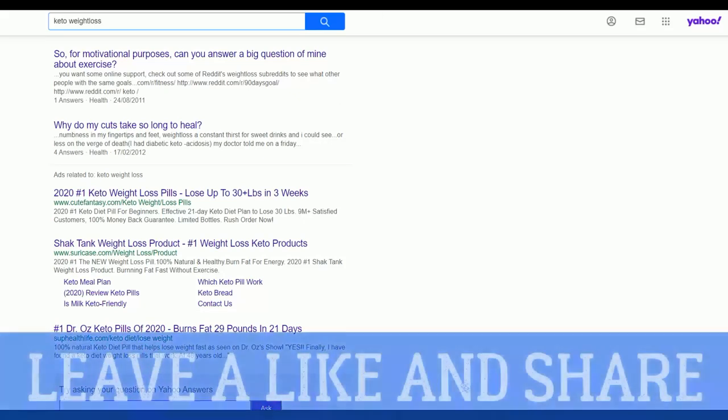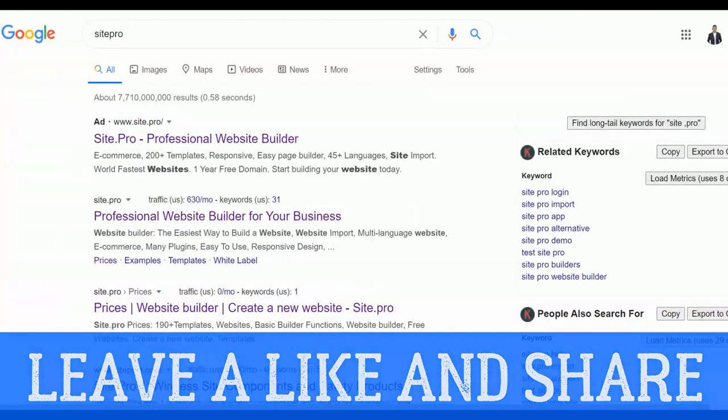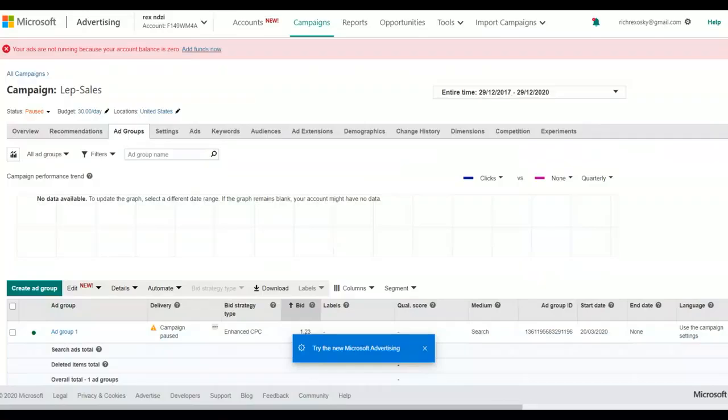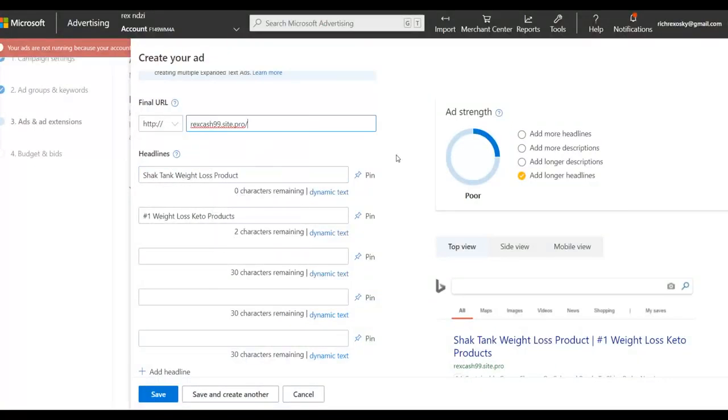So what I'm going to do next from here, I'm going to copy the URL. I'm just going to copy the URL of our website for this example. Just copy the entire URL. I'm just going to go back and input it right here inside our campaign as our final URL. So that's it, guys. It's very easy from here.